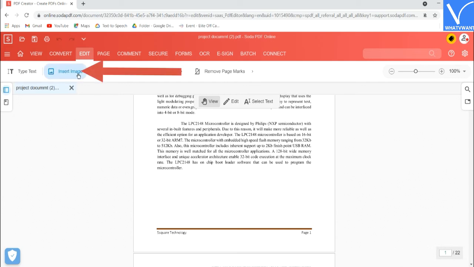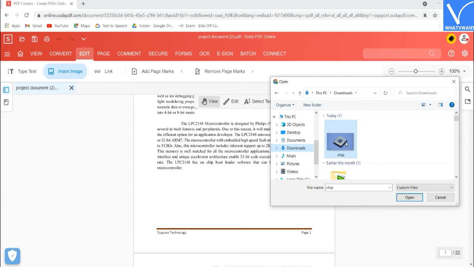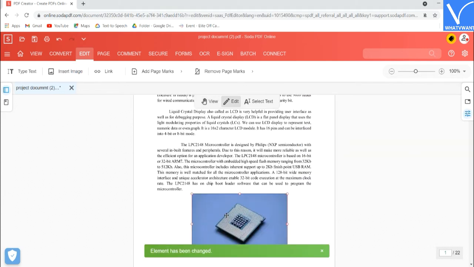Click on Insert Image button. Open window will appear on the screen. Navigate and select the image that you want to insert. The selected image will appear on the screen.